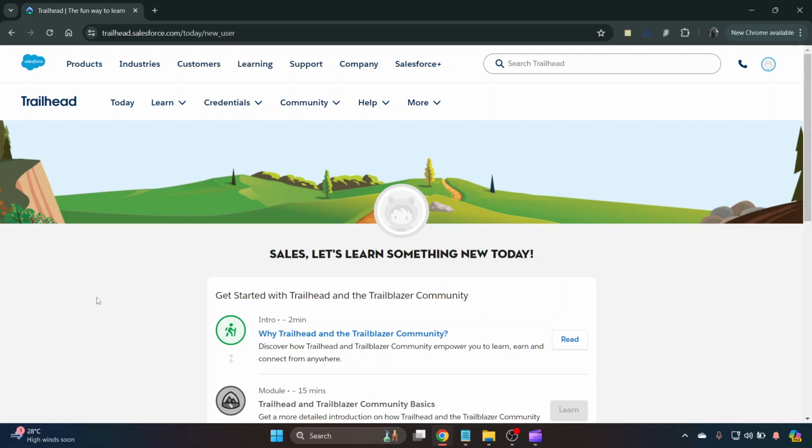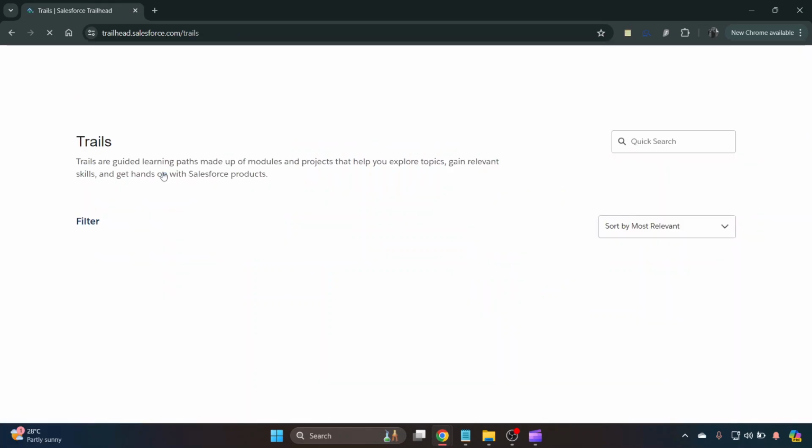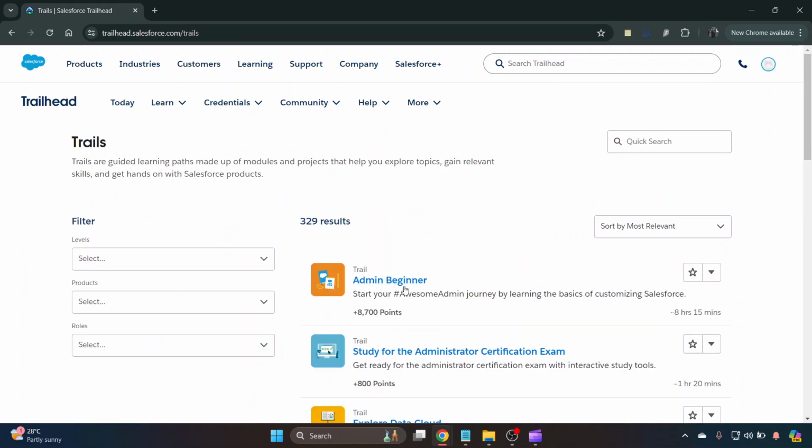If you're getting started, you'd want to come across to Learn. You can find lots of different skills in modules and projects, but if you want to get started with the admin certification, you're best going into Trails, which will combine both modules and projects as well. So I believe the first one that comes up actually is admin beginner. That's probably the best place to actually start.